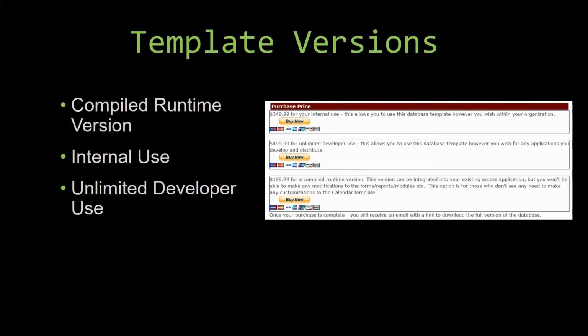With most of our templates that we offer, there's 3 different versions that you can purchase. A compiled runtime version, one for internal use, and one for unlimited developer use. Our compiled runtime version is a run-as-is version without the paid full version of Microsoft Access using the free Access runtime from Microsoft. It can be integrated into your existing Access application, but you would not be able to make any modifications to the forms, the reports, the modules, etc.